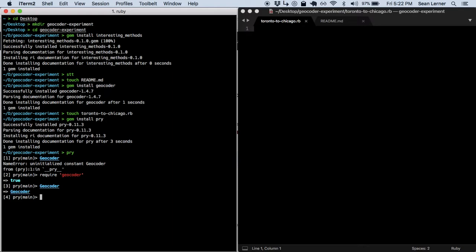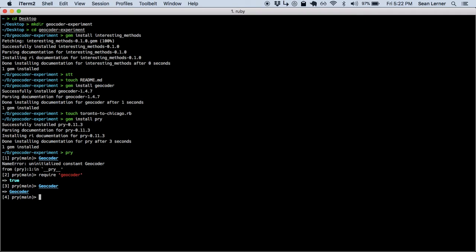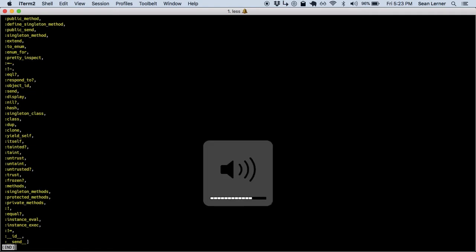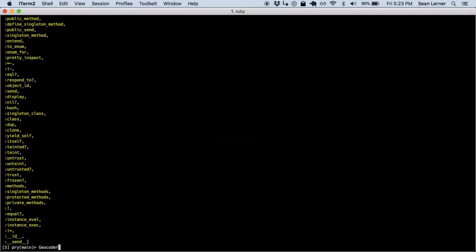So we know that this gem has functionality for looking up addresses and looking up distances between addresses and other useful geocoding functionality, but we don't know exactly what those methods are. So a simpler way to look at the methods that are available is just to type Geocoder.methods. The problem is we're going to get a lot of methods, because Geocoder is inheriting from Ruby's Object and other objects, and the methods that come along with those are not necessarily that useful for our purposes. We really just want the methods that have been defined directly on Geocoder.